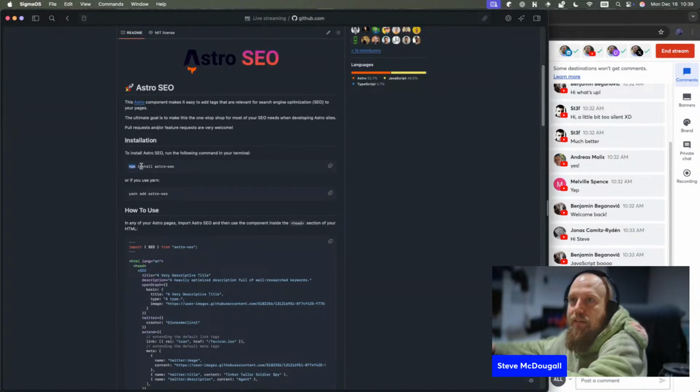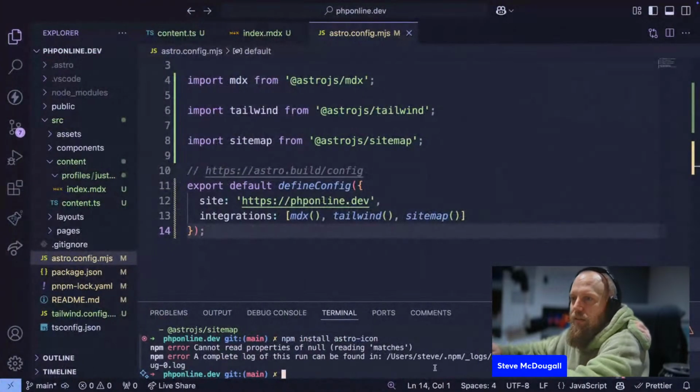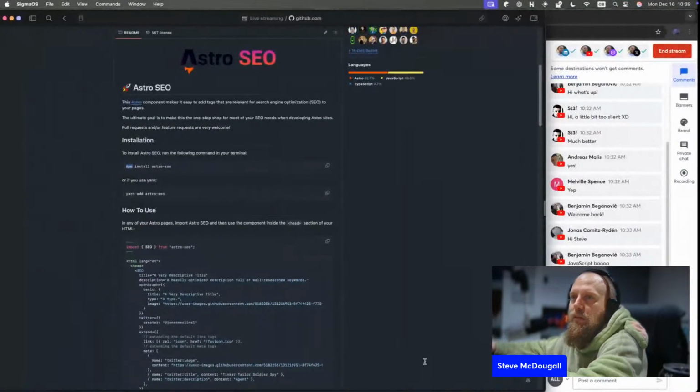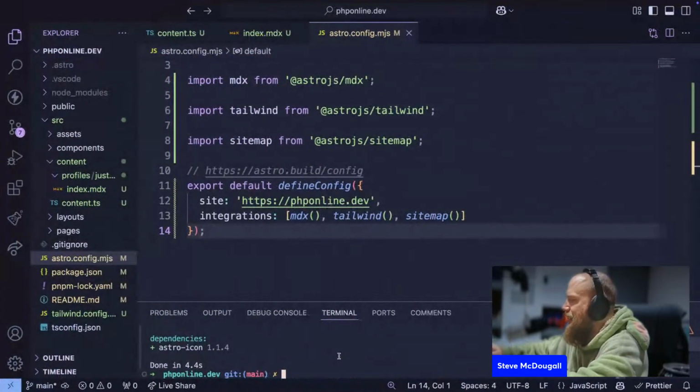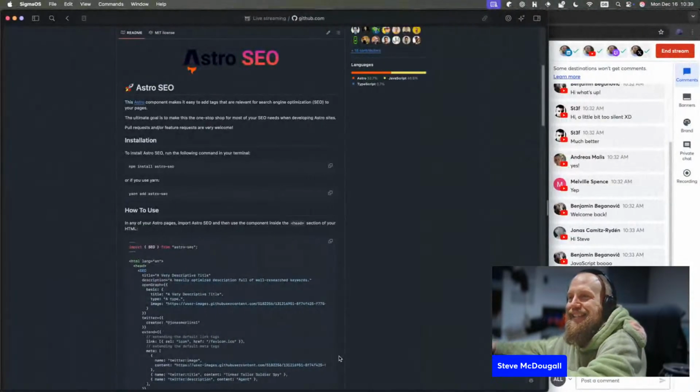Yes. That's going to fail because what I want is PNPM. Copy that. Yes, we will use shadcn. Why do I always call it Shad CDN? I don't know why.